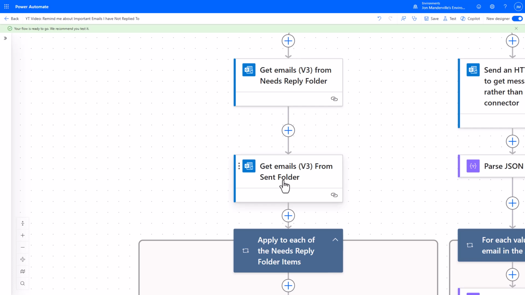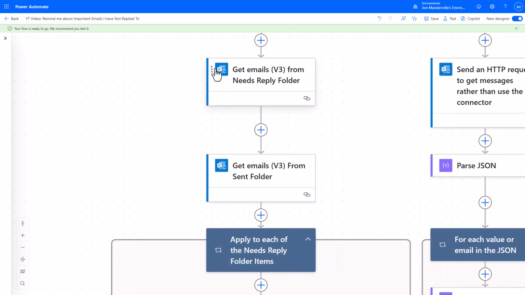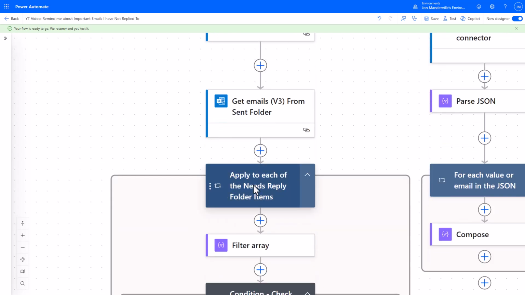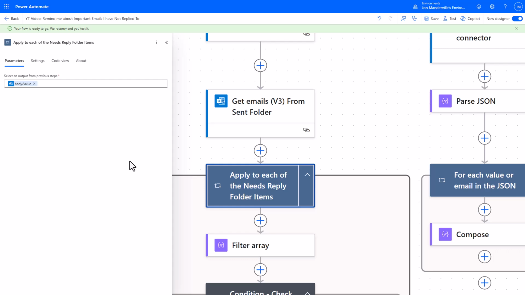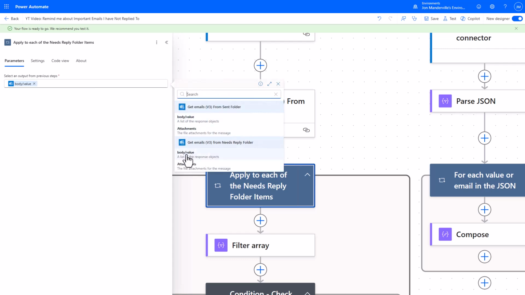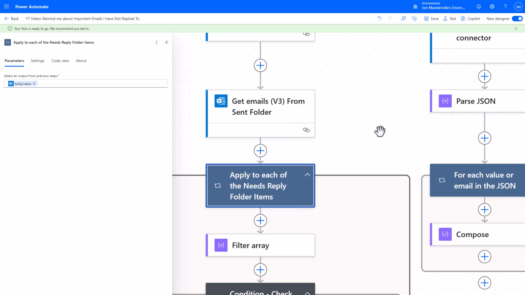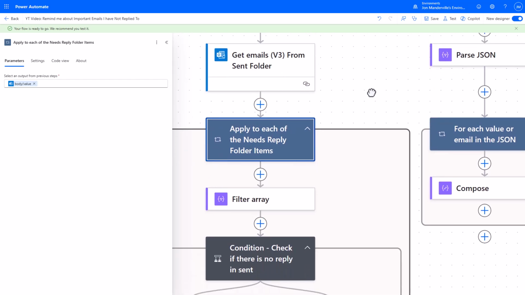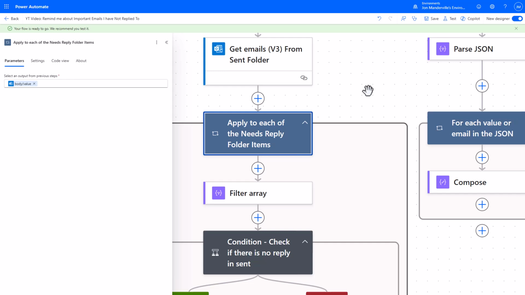So how do we figure that out? What we need to do is set up a loop to go through each of the items we have in this needs reply folder action. And that's what we've got here. Apply to each of those items. We've simply chosen from dynamic content the needs reply body value. That'll iterate now through any number of emails that you've got in your inbox or wherever you pointed that.